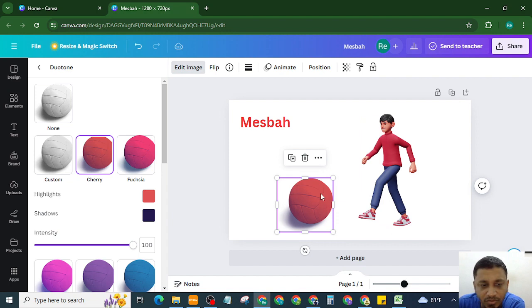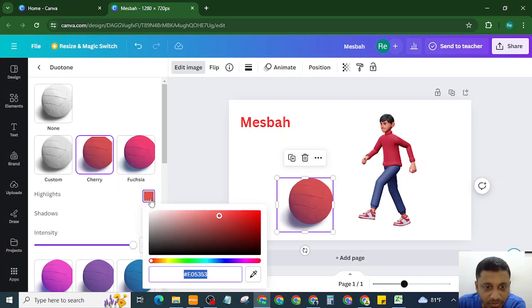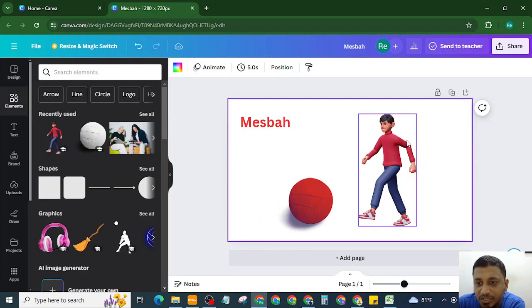Okay, so for example, I don't like this red, so I can change it from here, highlights, go to here and make it this way, red. And I also want to change the color of this man's shirt.